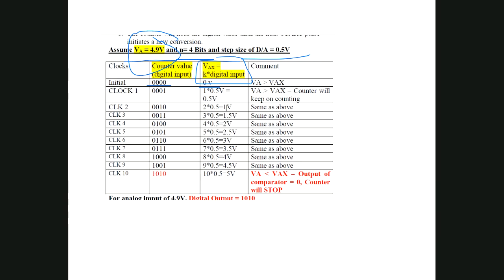Now VAX becomes more than VA, right? Because it is 5, and 5 is more than 4.9. Or we can say VA becomes less than VAX. So what will be the comparator output? The comparator output, EOC, will become 0.